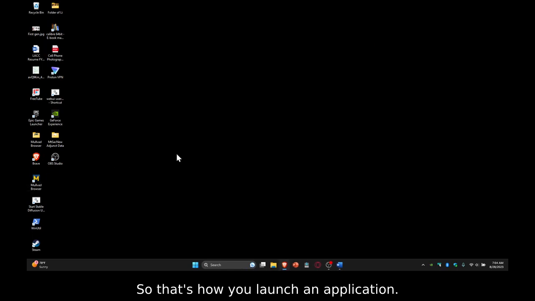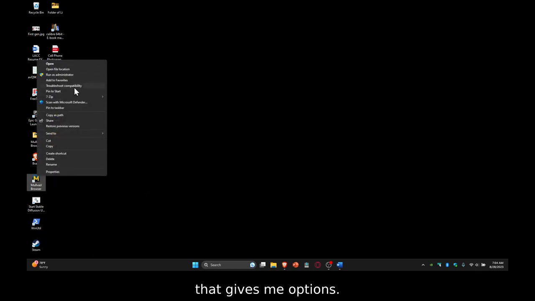So that's how you launch an application. Double clicking launches an application. You'll notice when I single click it, it just highlights it. That means it selected it. And if I right click on something, that gives me options. You see that? So keep that in mind. That's something that's fairly consistent, not always consistent, but fairly consistent.